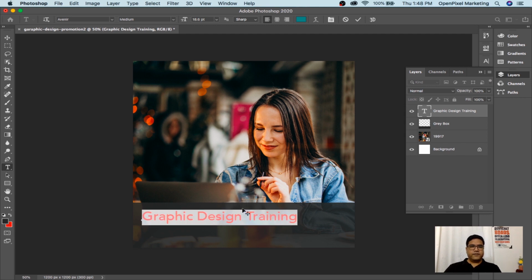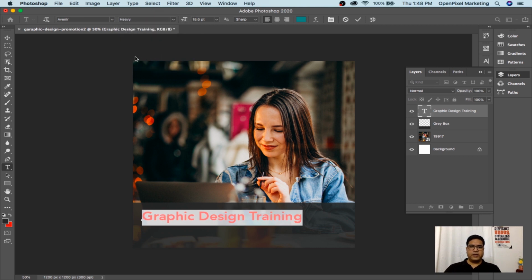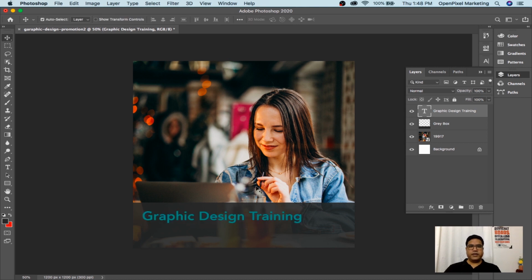So let me select entire text. To select entire text, you can use Control A or you can use Command A. And this Avenir font is okay for me. But as it is a heading, I want to go a heavier heading. So that looks more heavy. So now you can see that the text heading is more heavy and attractive. So optically it can attract the visitors to read this immediately.